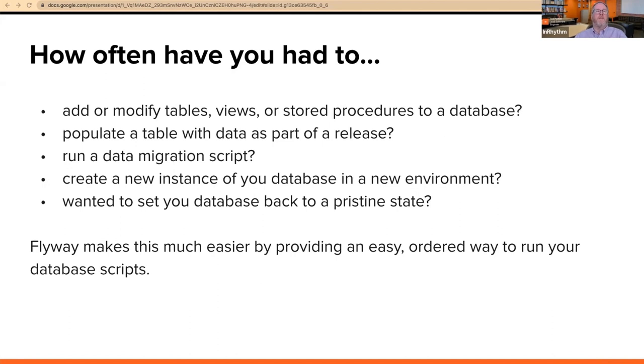All right, so how often have you ever had to do these types of things, like modify your tables, your views, your stored procedures, maybe populate data in your database, run a migration script? I know these are things I seem to do constantly.